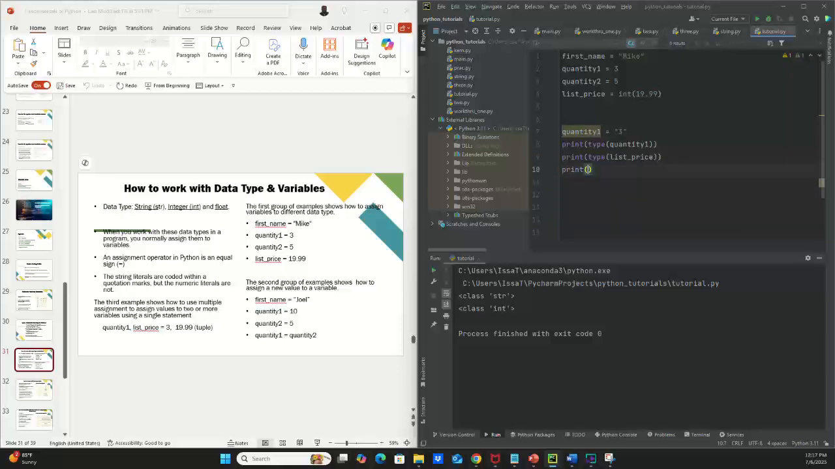Print list underscore price, and let's see what is going to print out. Can you see that? When we print out list underscore price, it gave 19, which means this floating number has been converted into integers. So you can convert data from one data form to the other. You can convert a string as long as it's a numeric number. Numeric data in the form of a string can be converted to integers, but regular characters cannot be converted into integers. You need to know that.